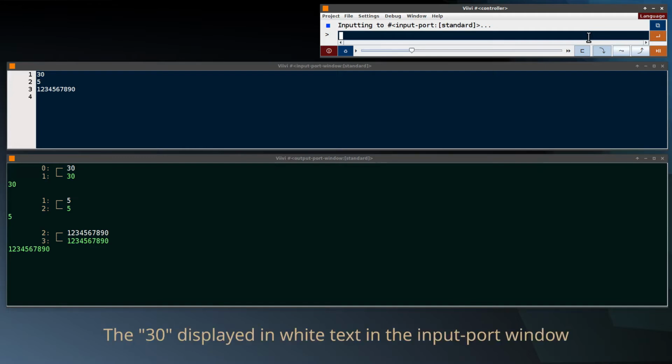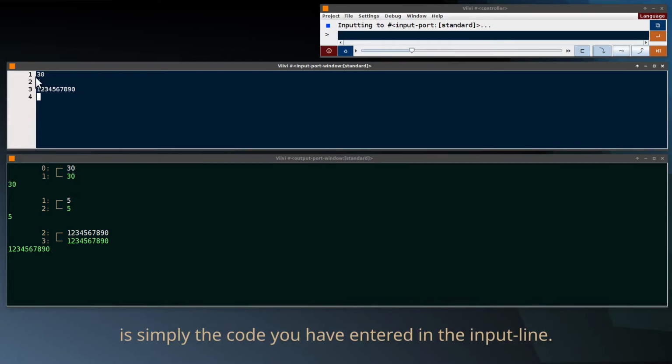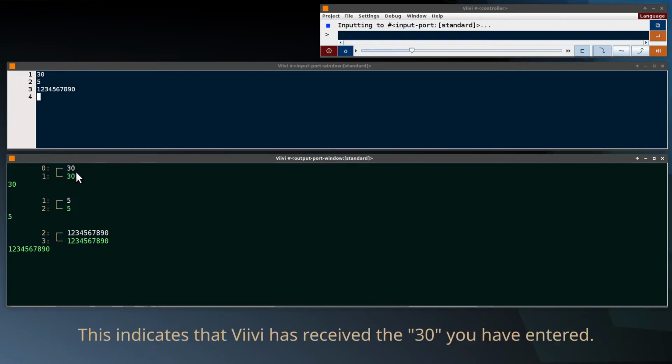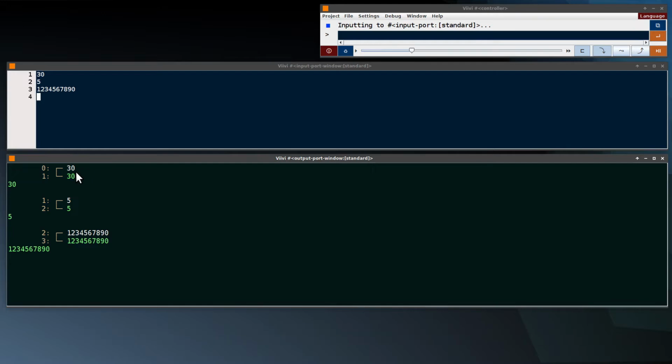The 30 displayed in white text, in the input port window, is simply the code you have entered in the input line. The output port window shows unfamiliar output. On the right-hand side of the first line, 30 is displayed in white text. This indicates that Viivi has received the 30 you have entered.